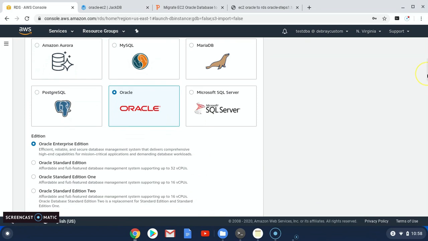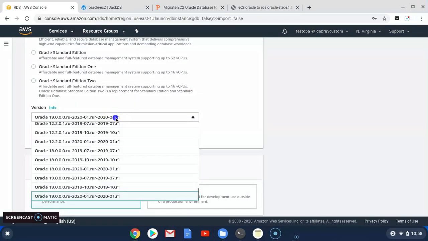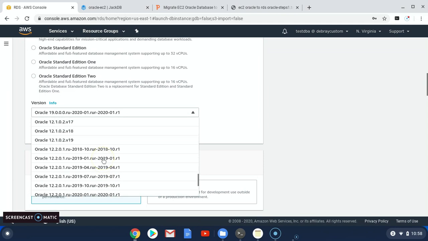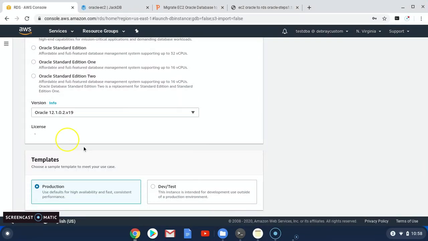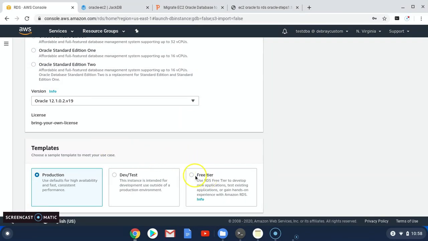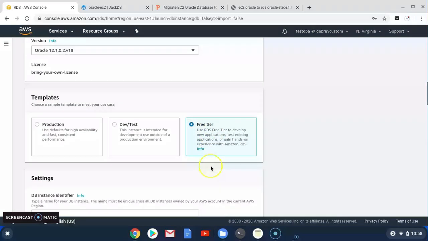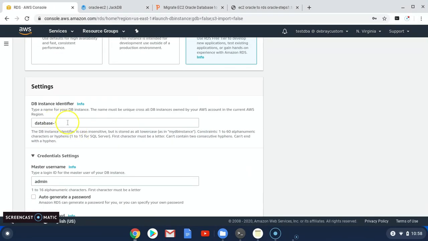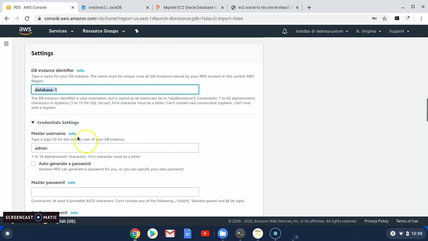It will be the Enterprise Edition. My source database is 12.1, so I'll be using 12.1 only. Let's do that, 12.1.0 to v19. I'll be using the free tier. Let's put the database identifier as default. In the password I'll use STBA.